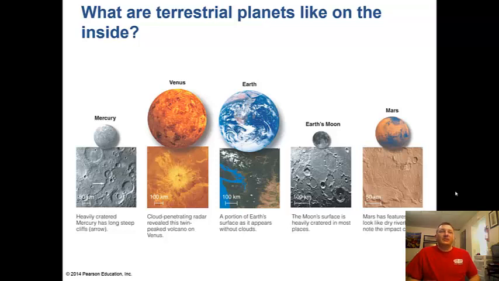So on the inside, Mercury is heavily cratered, with long steep cliffs called scarps. Venus has a lot of clouds in its atmosphere, but has lots of volcanoes on the surface. Of course, Earth we know has craters and volcanoes, and the Earth's Moon is geologically dead, with some craters and some volcanoes on it. And Mars has some extinct ancient volcanoes and drainage beds as well.